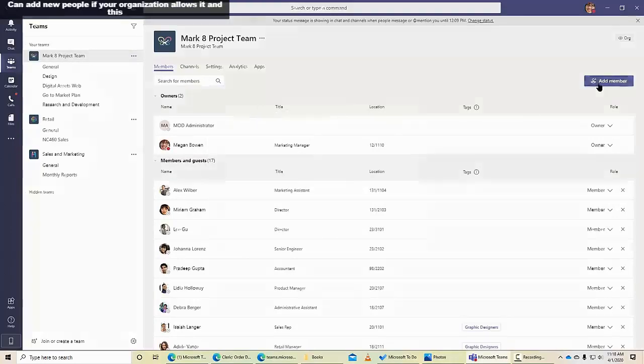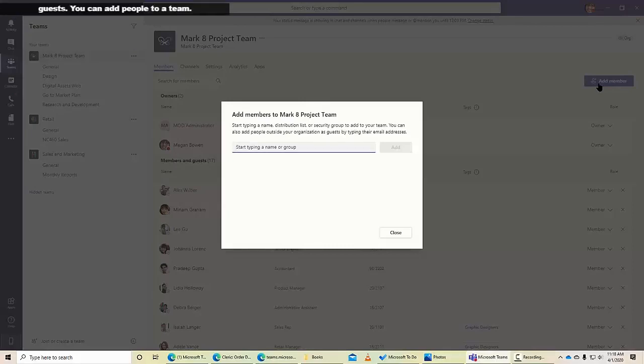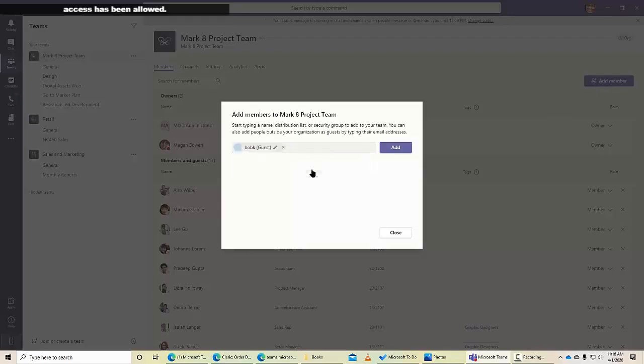I can add new people. If your organization allows it, and this is an option you set up in the admin panel, which I'm not going to show you today. It's done through portal.office.com, the admin page, the Teams admin, whether or not your organization supports guests. You can add people to a team. I don't think there's anyone with this particular email address on Megan's team that isn't part of it, but I can add pretty much anyone with an email address, and they will become a guest if guest access has been allowed.